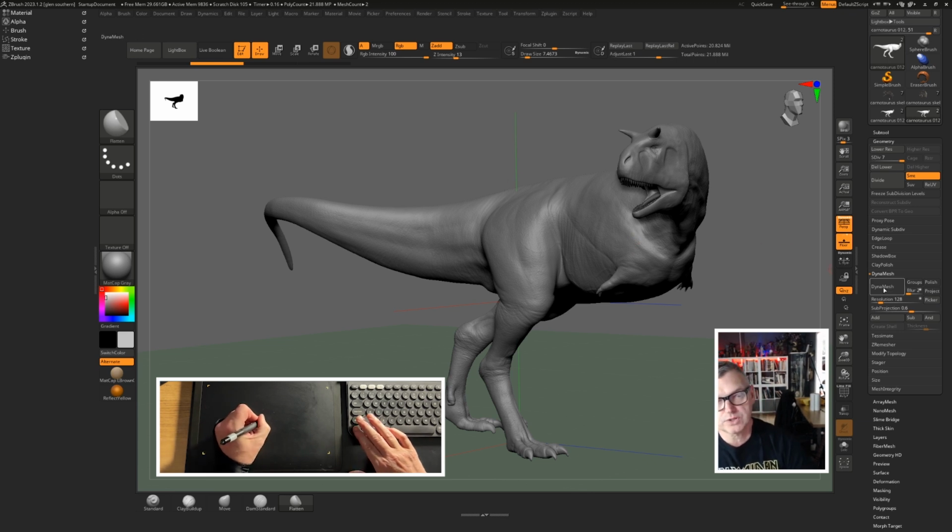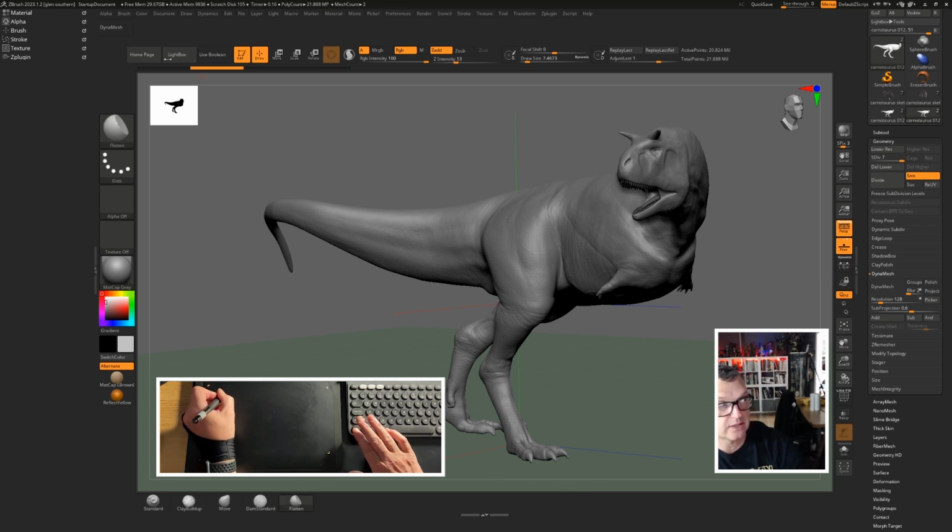The function to call Dynamesh is this big button here. So you can literally Control Alt and drag that up to the top and stick it at the top like that.